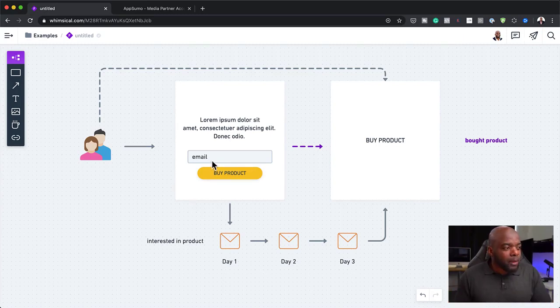So what I do is when someone enters their email address here, they come over here and get a tag, right, called interested in product. So if they go ahead and buy the product here, that's fine. They can go ahead and buy the product.